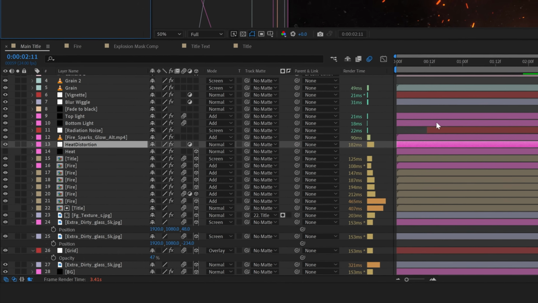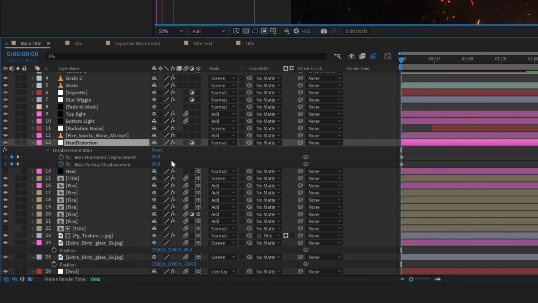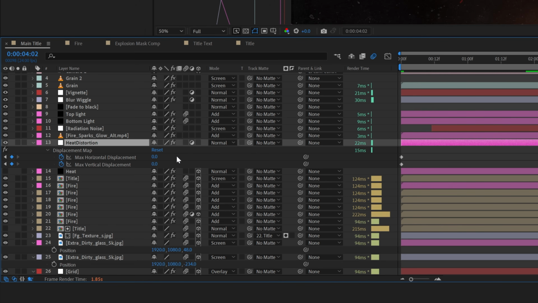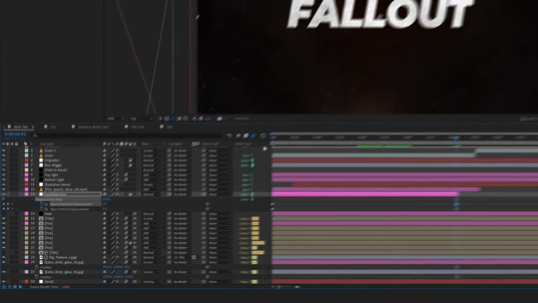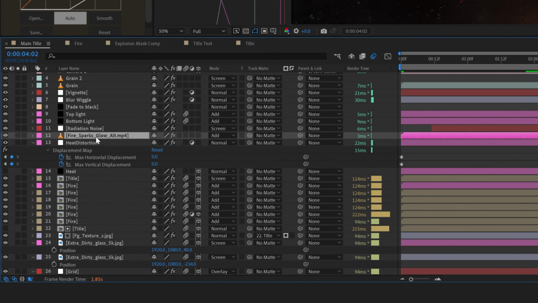And I've set the animation for the displacement values. On the 0 second it begins with 20, so that it looks very strong. And then on 4th second and the second frame it goes down to 0. Also, I have applied ease into these keyframes. It looks like this. Next, I've added Fire Sparks layer.